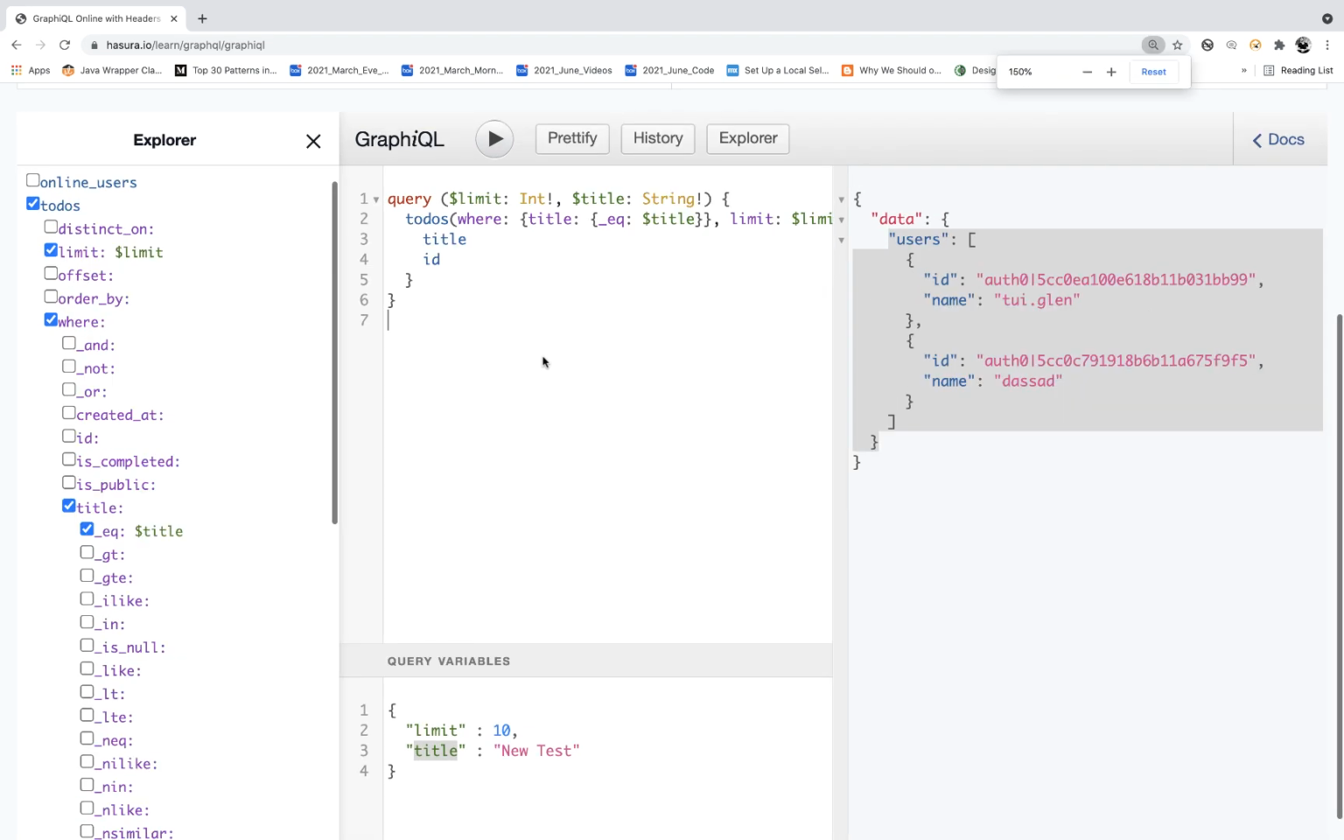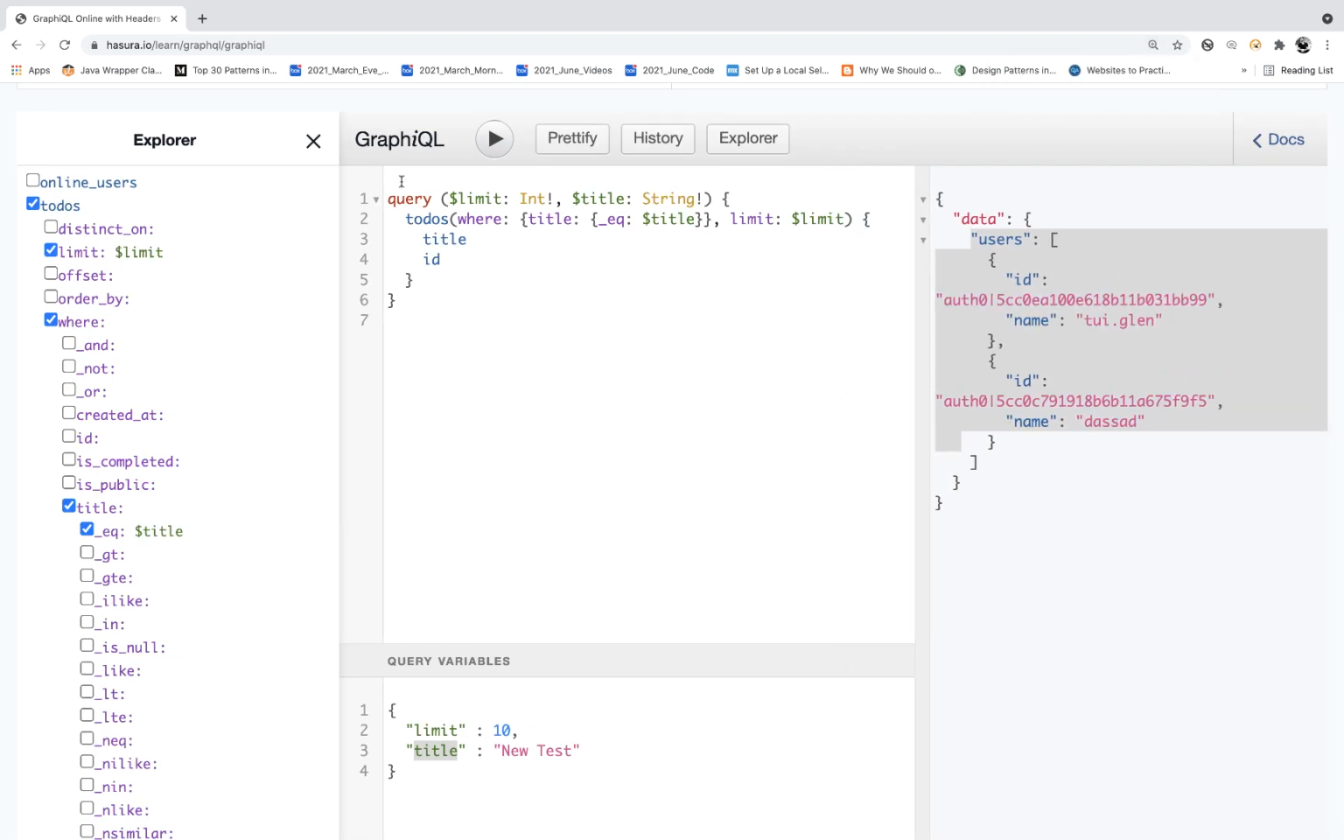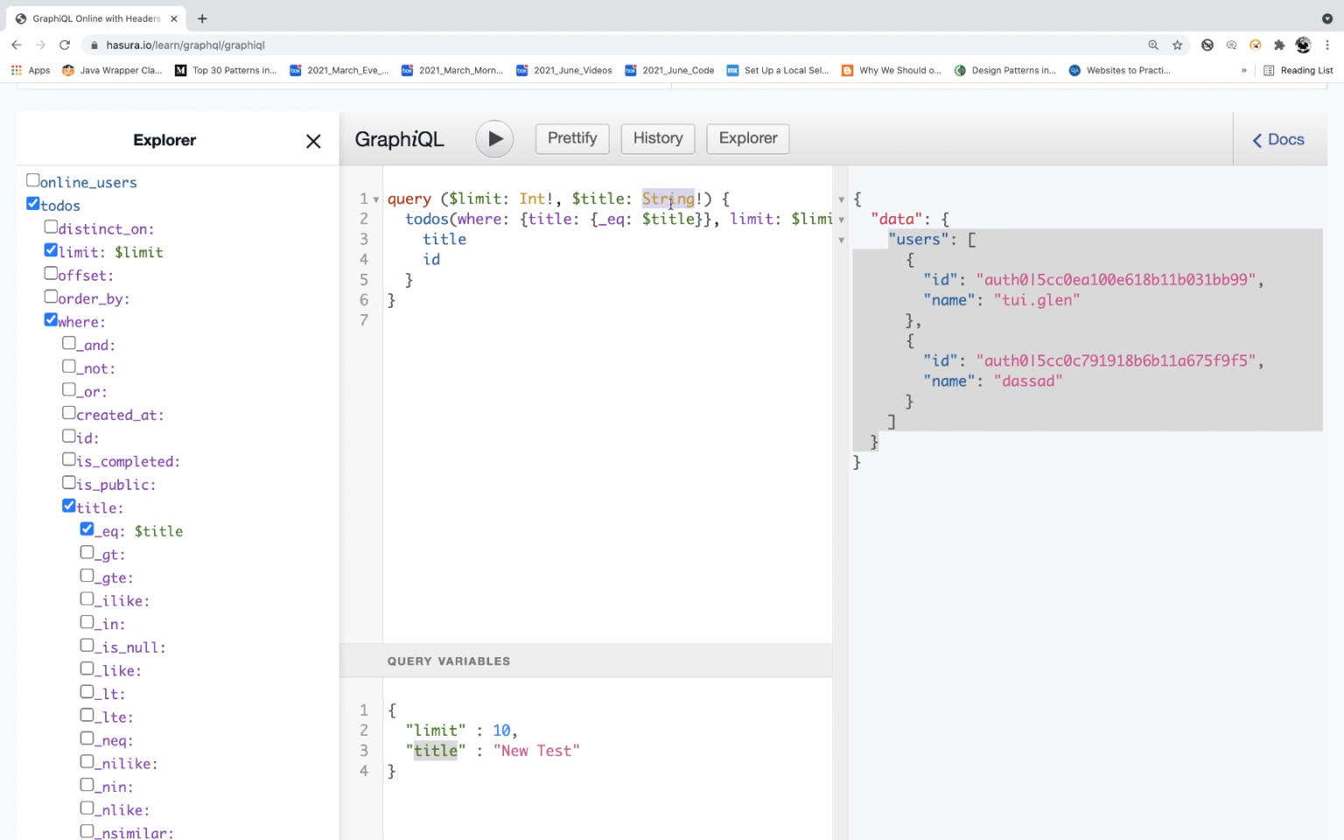Now see this query, such a nice query that we have created, a simple query. I'm passing 2 variables, limit and title. Limit is an integer and title is a string. Limit and title, I'm passing it from here. And this is the query type, which is the to-dos type, where title is equal to this title that we are passing from here. It could be any title name. And limit is equal to 10. We are passing it over here.